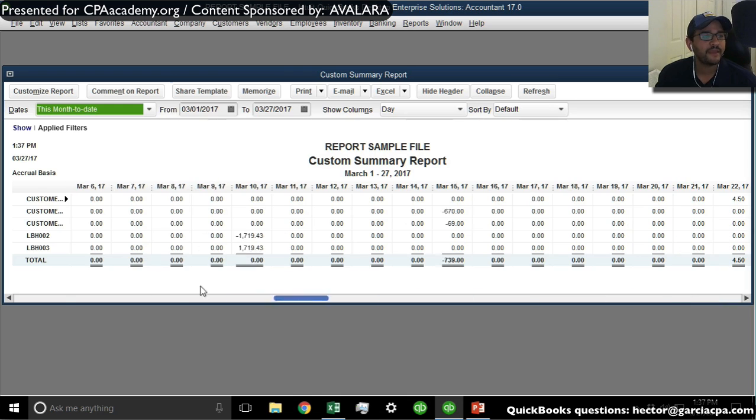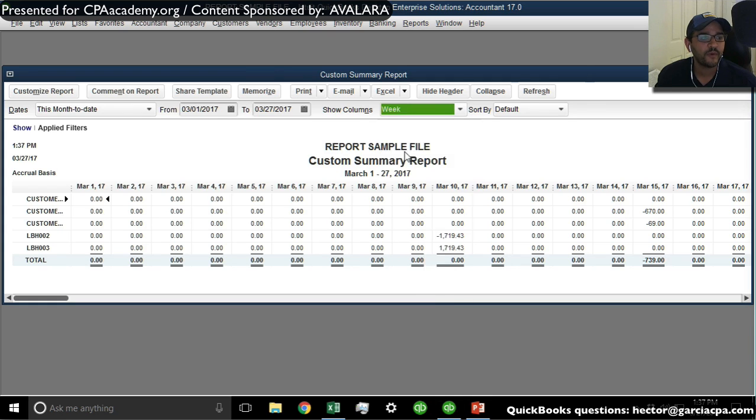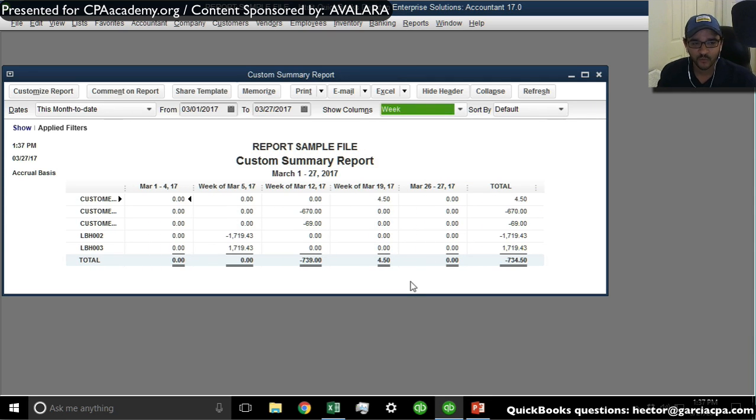Maybe I don't want to see so much information. Maybe instead of by day, let's just do it by week, and then we can narrow down what we're seeing here. I notice that I got some negative numbers, and that basically means that in the context of the filter I'm using, the net result could be a negative. Now that doesn't always mean that's a credit or a debit, by the way. This becomes a little bit confusing.